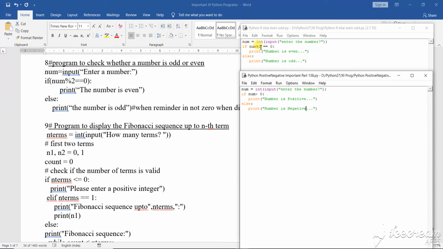One simple check here: divided by 2, that means to find out the remainder. And here, checking just greater than 0 or not. Okay, so a simple checking has been done. After that, two write-ups have been given. One here: even, else odd. Here: the number is positive, else the number is negative. So these two write-ups have been given.